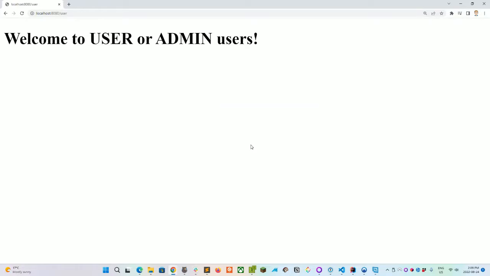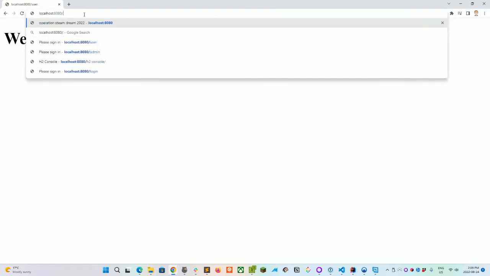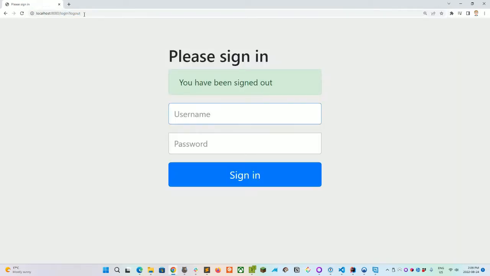And then we'll see welcome to user or admin users. So the idea here is that the user endpoint is available for either user or admin roles, so users or admins. And to log out, I don't have any link available on the web page to click to log out, so we simply just use /logout to log out.